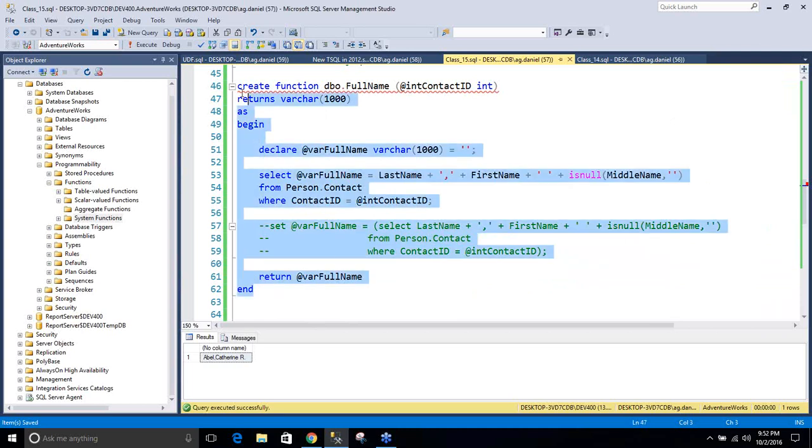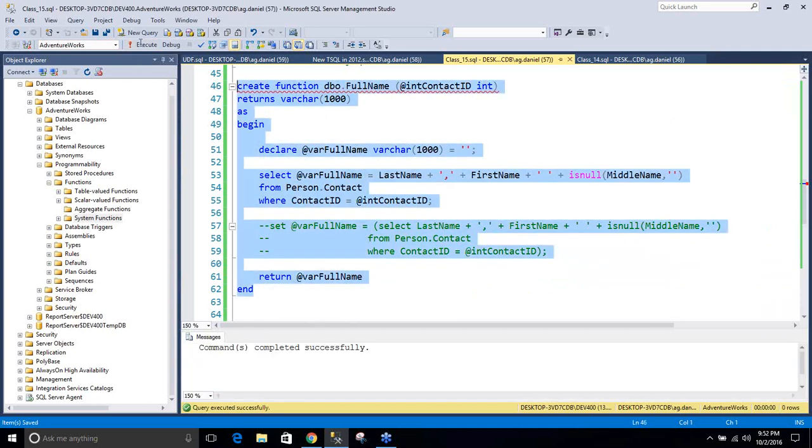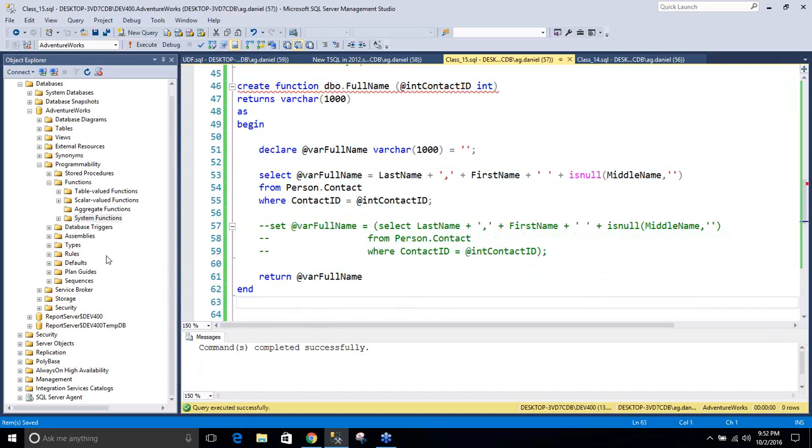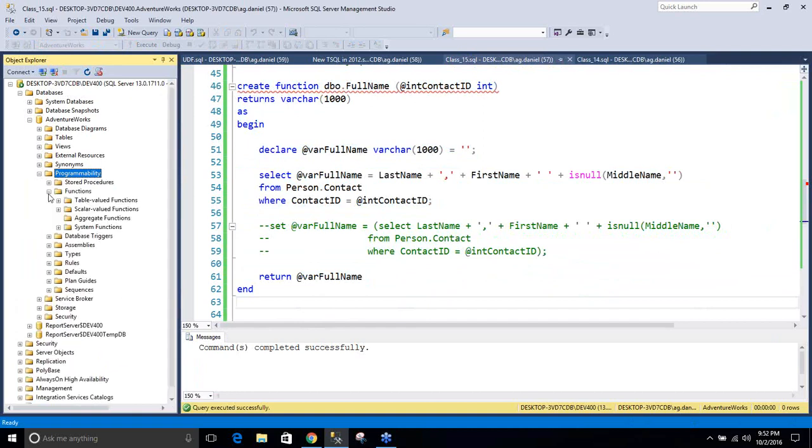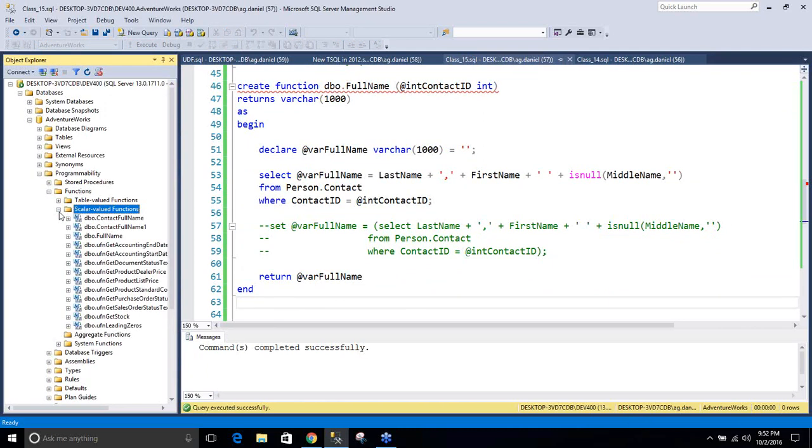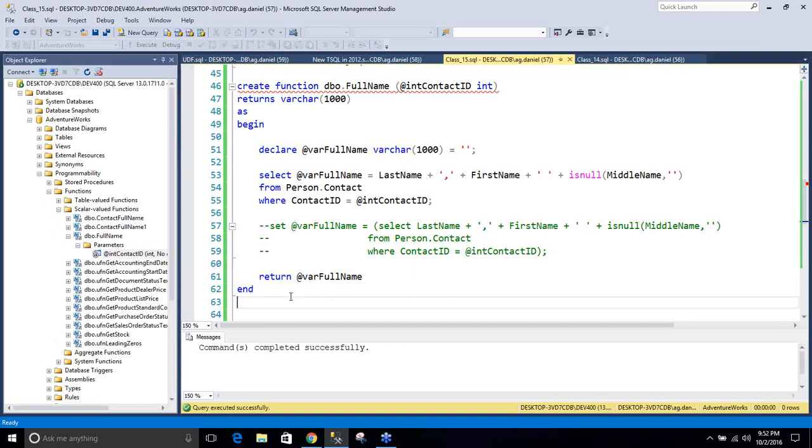Okay. All right. So let me go and create this function. So the function is created. Now where do I see this function? If I want to see that function, go to that database, expand Programmability, expand Functions, and then you can see a separate folder called Scalar-valued Functions. Expand it, and then you can see FullName here. That's the name of the function, right? And then expand it, expand the parameters. You can see the parameter you are trying to pass. Okay. Now, how do I call this function?